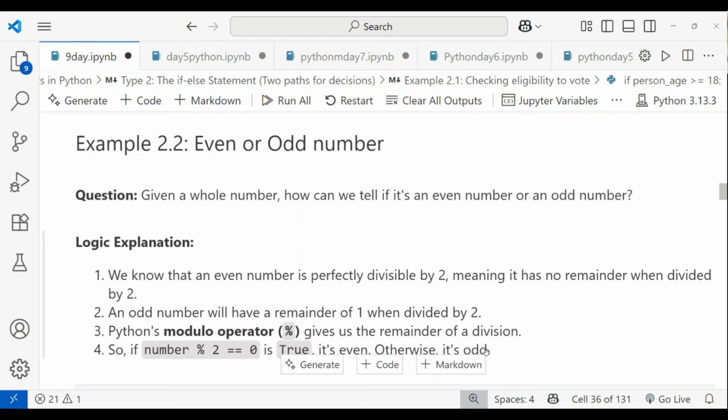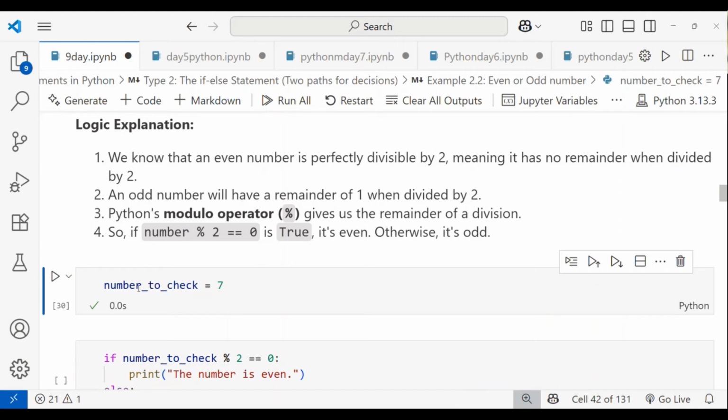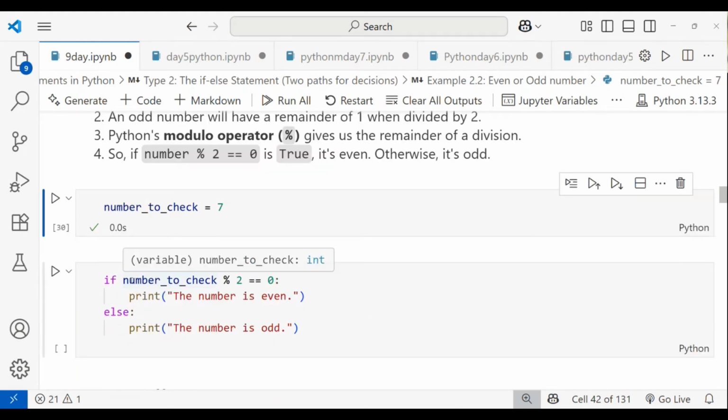And I'm taking a number_to_check variable, and I'm storing the value 7 in number_to_check. And I'm taking an if condition, that is, number_to_check is divisible by 2 and equal to 0. So I'm checking the condition here. I'm taking the 7. You know, right? 7 is what, an even number or an odd number? 7 is an odd number.